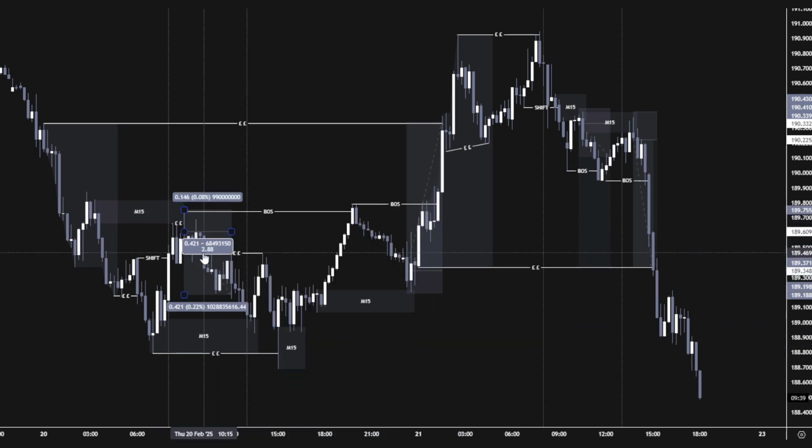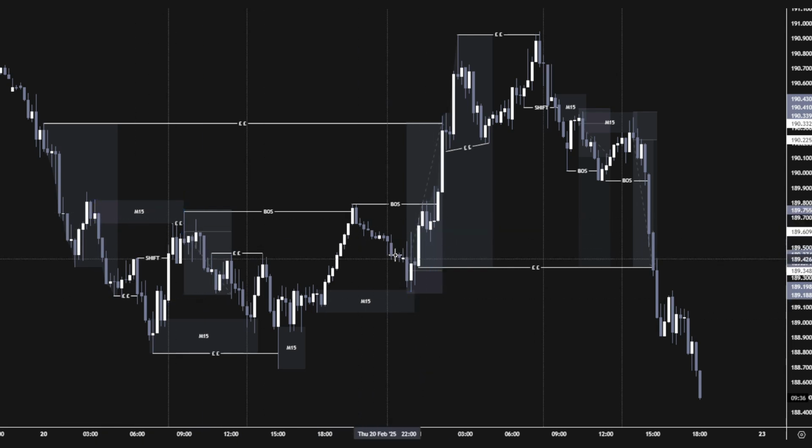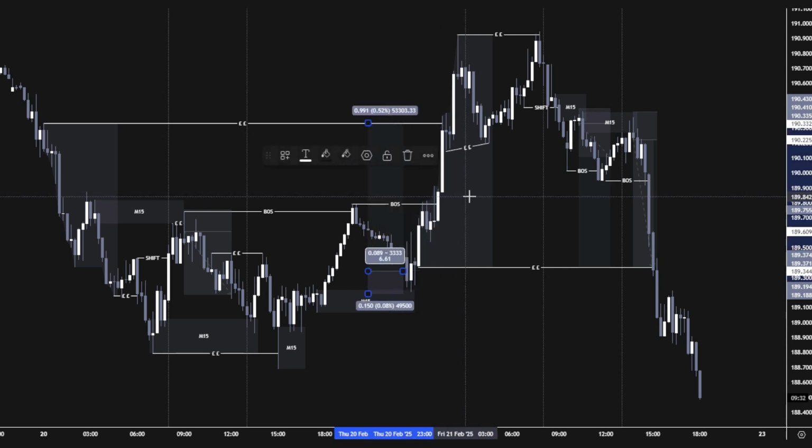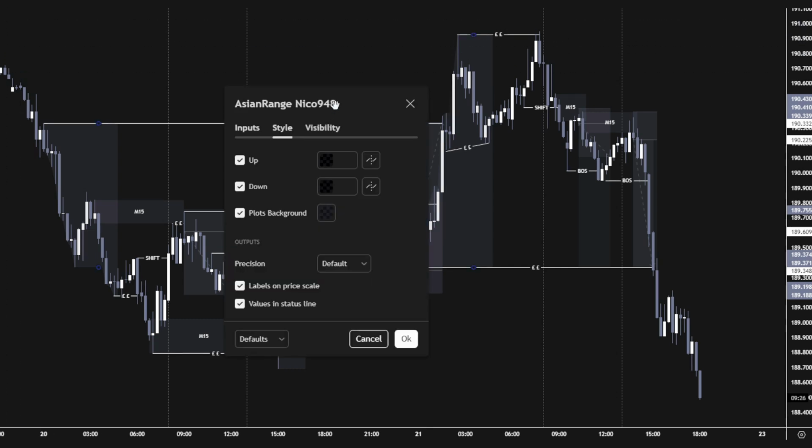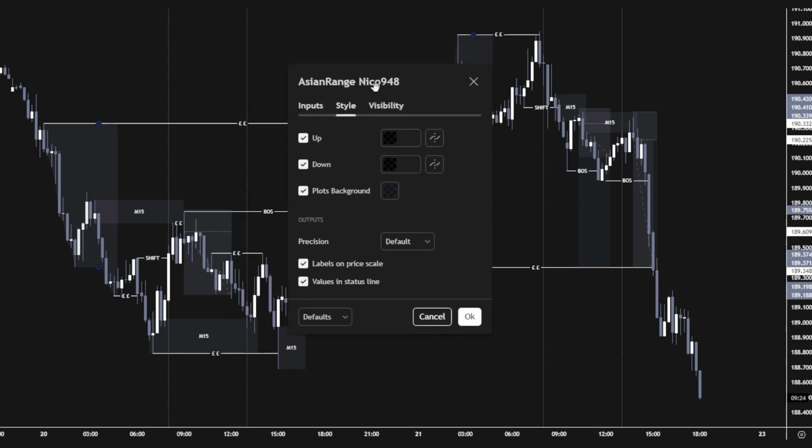Yeah, liquidity, break structure, etc. I've gone over the zones, gone over my position tool. Now for the indicators, as you can see here, you're probably wondering what is this grey zone. That is my Asia sessions, so I won't go too much into the details, even though you probably see it. But as you can see here, I use Asian range Nico 948.